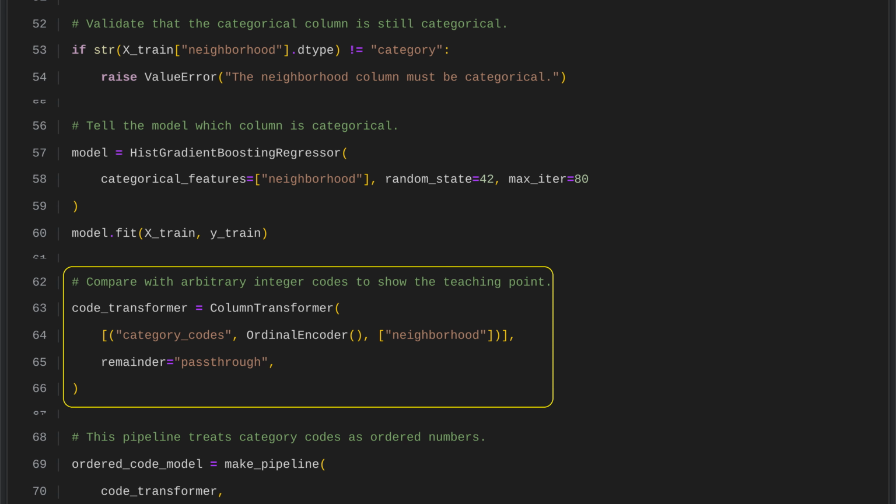We use a column transformer to apply ordinal encoding to the neighborhood feature, turning its categories into integer codes while leaving the other data unchanged. This lets us test how treating categories as ordered numbers influences model performance.